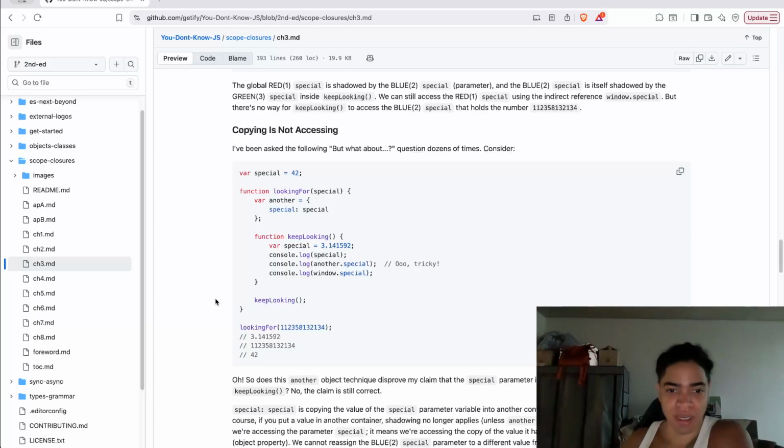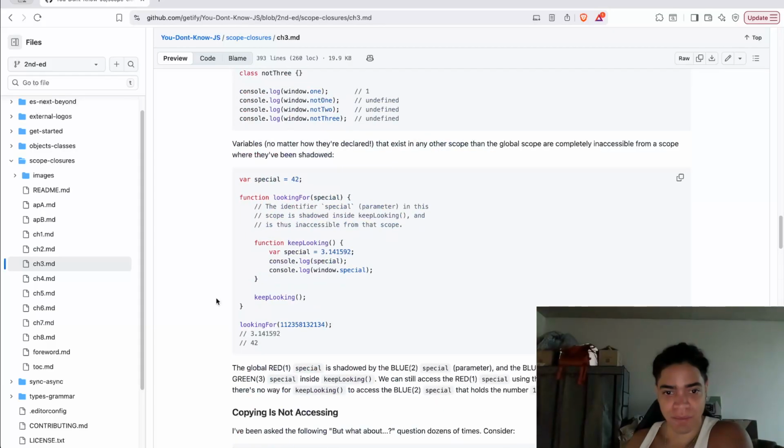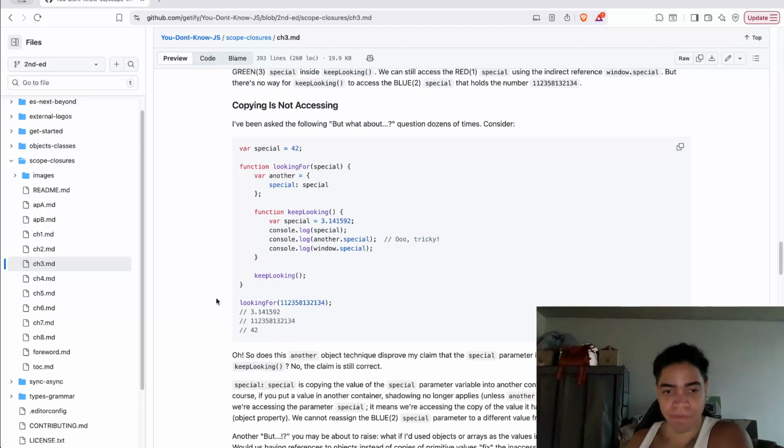So if you define it now instead of this, what you are creating is a copy of that, but at runtime. Oh, so does this other object technique disprove my claim that the special parameter is completely inaccessible from inside? Keep looking.